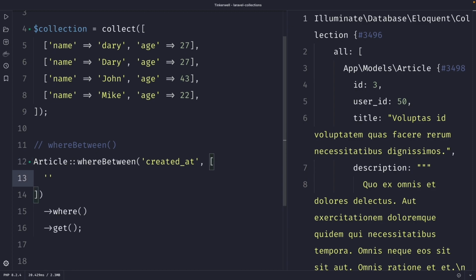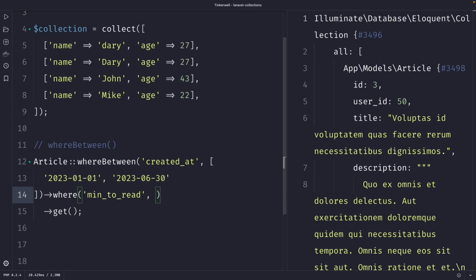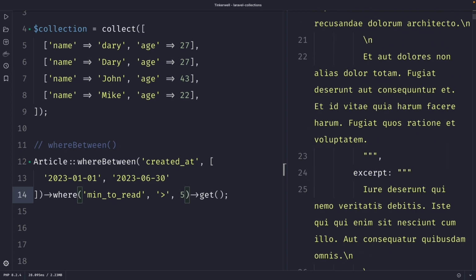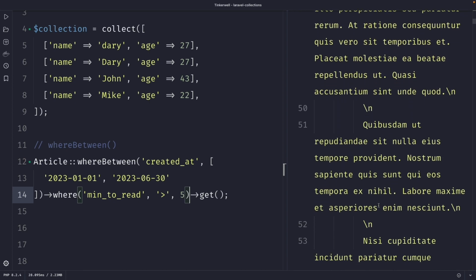Now let's say that the date needs to be 2023-01-01, with a second argument of 2023-06, so June and 30. And then we could define the where method. So let's say where the minutes to read is greater than, let's say, 5. So once we perform our request, you'll see that it has retrieved all articles that have been published between January 1st, 2023 and June 30, 2023, and that have at least a minimum of 5 minutes to read.